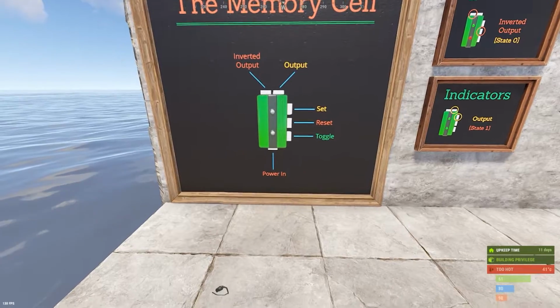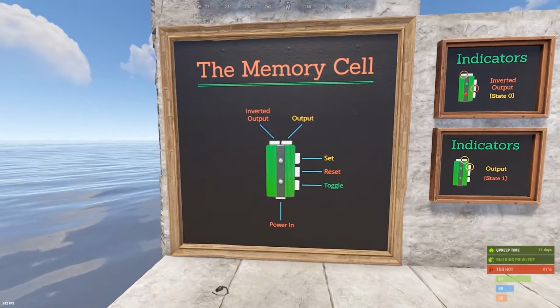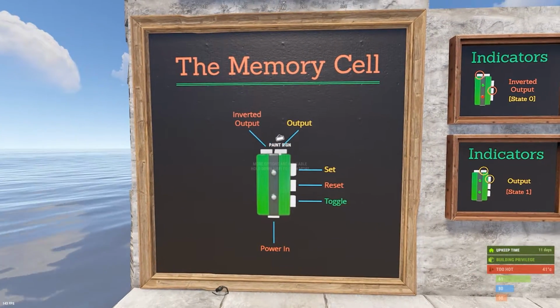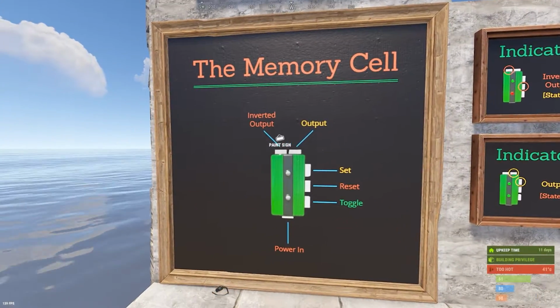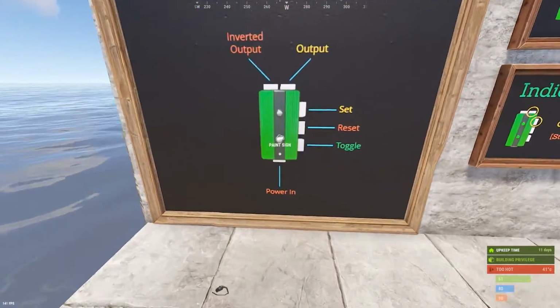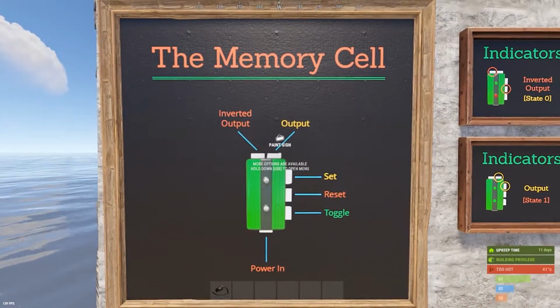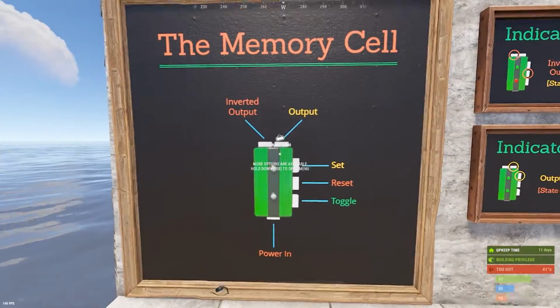It has a single power input at the bottom here, and it has two outputs, an inverted output and an output. It is not a splitter. It will not split up voltage coming out the other side. It will either pass it out one side or the other, depending on where it is set.